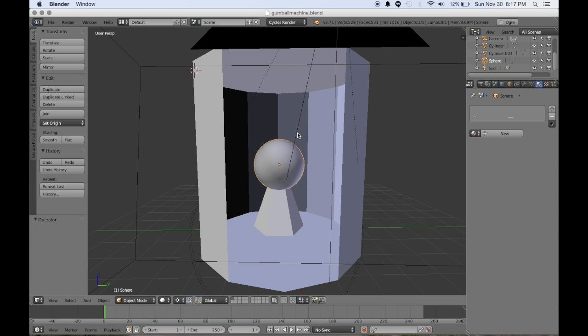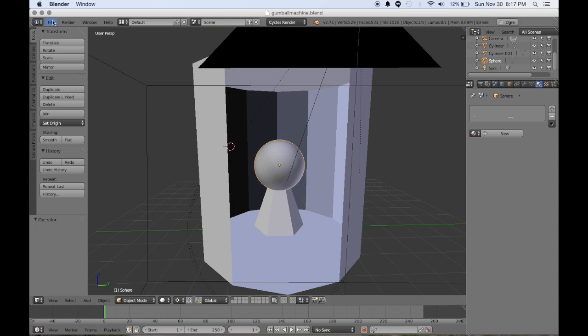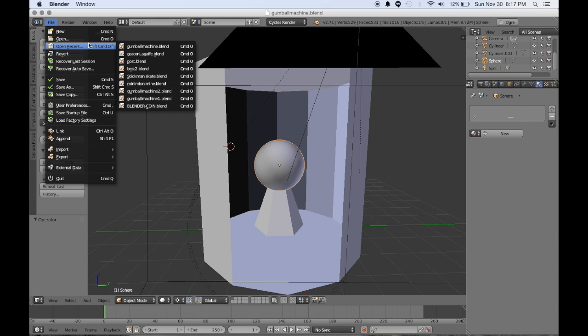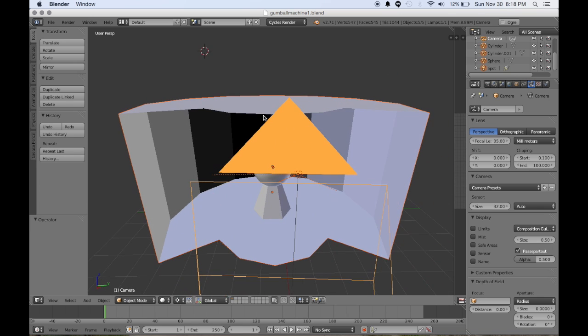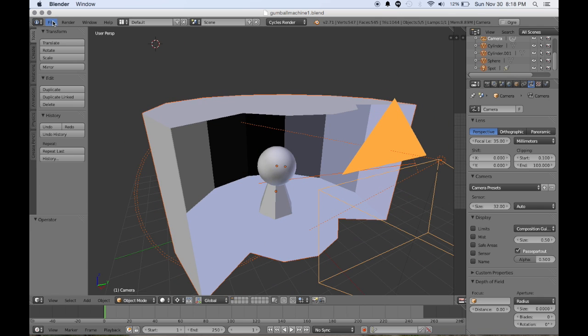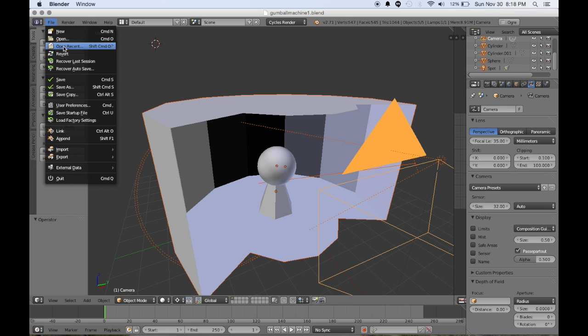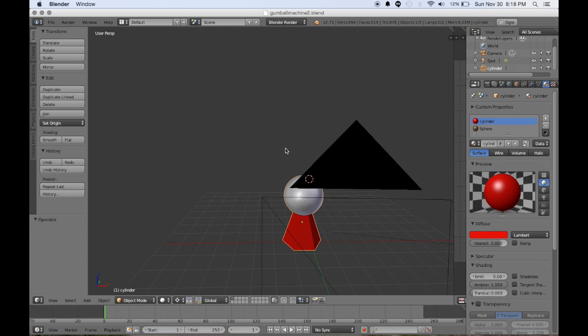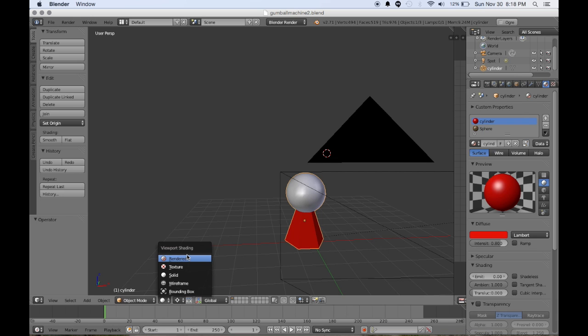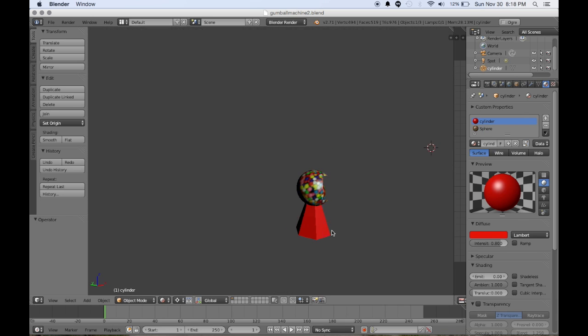This was the first Gumball machine. This is how I modified it. And this is what we ended up with. So this is how it's rendered, which is translated onto the Gumball machine game.